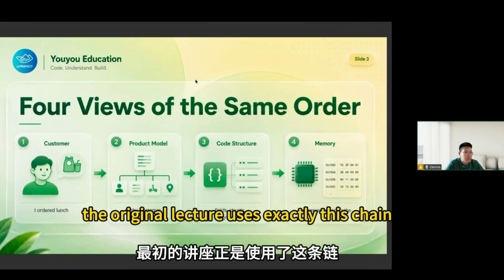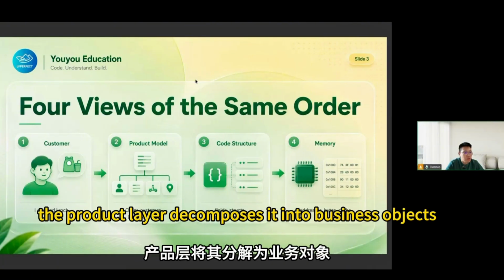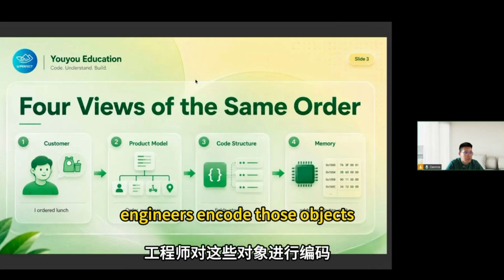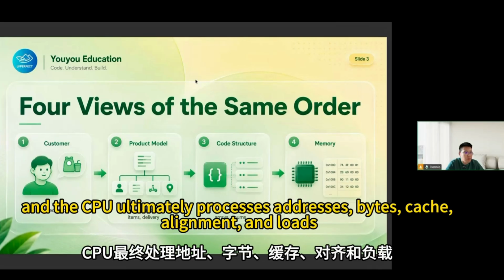The original structure uses exactly this chain. The user sees an order, and the product layer decomposes it into business objects. Engineers encode those objects, and the CPU automatically processes addresses, bytes, cache lines, alignment, and loads.